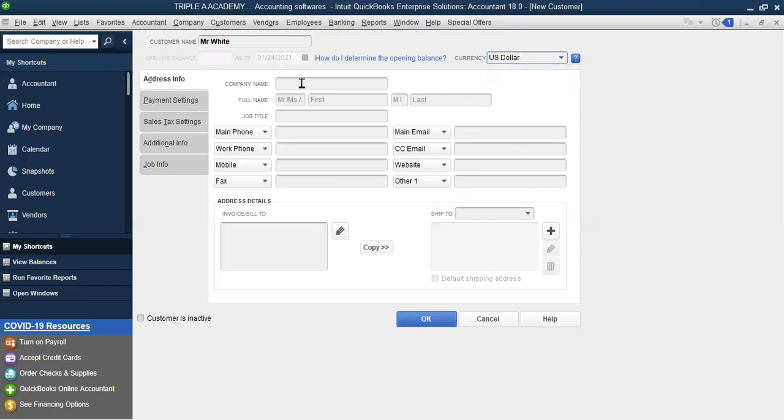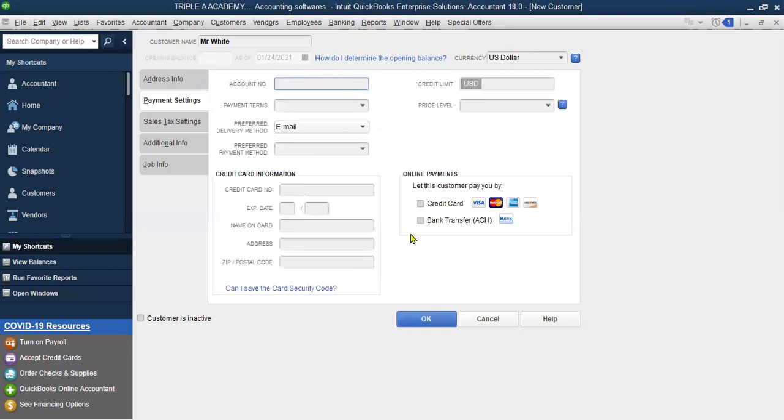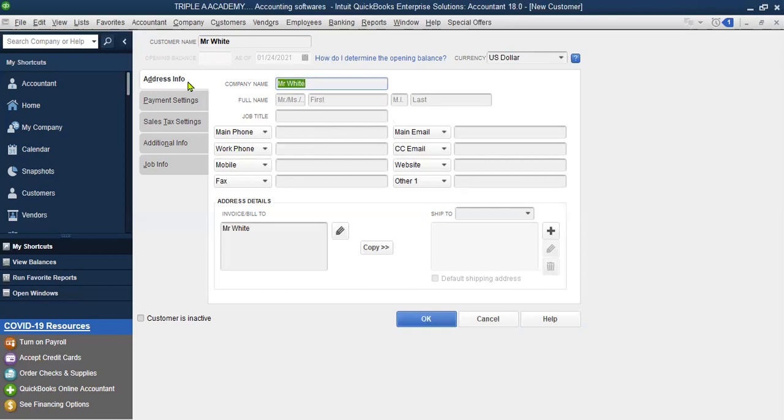Good. Then you can fill in the basic information about Mr. White, which I believe we can do on our own: the basic information, your payment settings, such as bank transfer, additional information, and job information if there's any other job for Mr. White. But I want you to understand something here. Once I click on USD, you will see that there is no avenue for me to input an opening balance. That is the difference, because the system now sees this person as a foreigner.